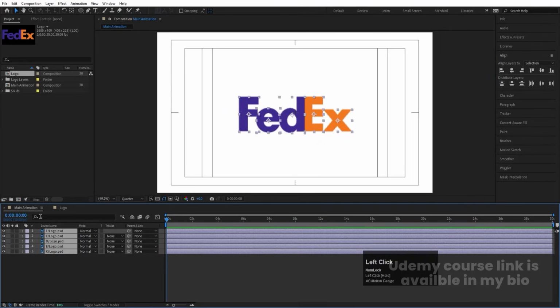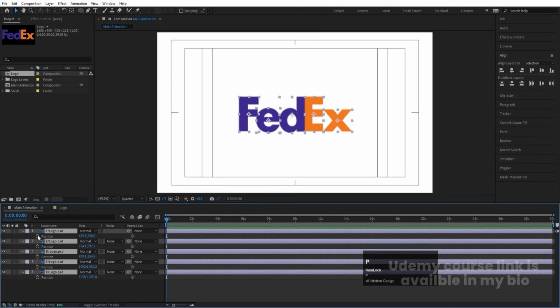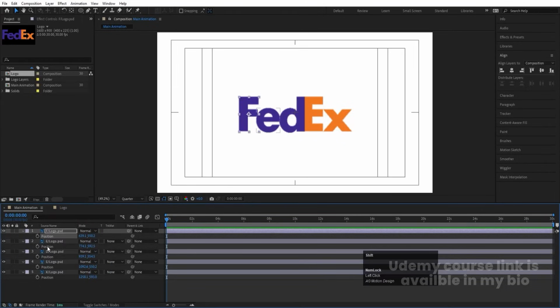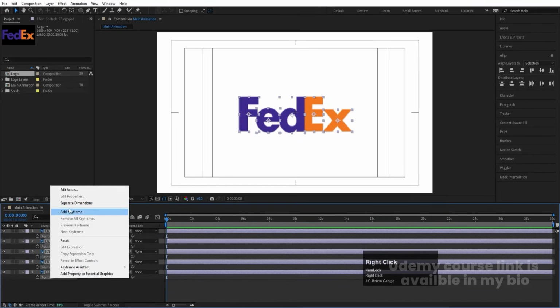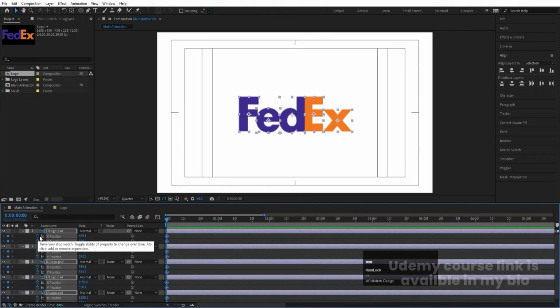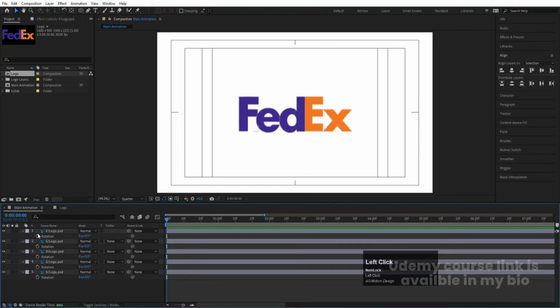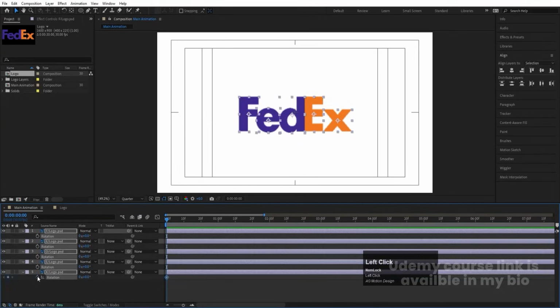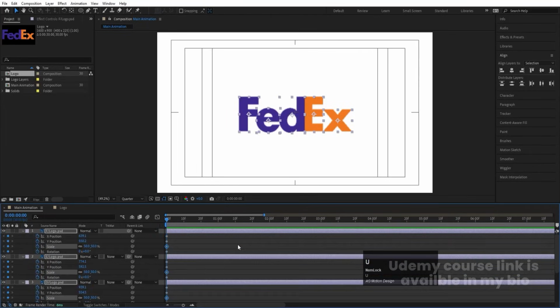Now select all of them and press P for position, create one keyframe. But before that, by holding shift, I'm going to select those positions. I'm going to right click and I'll choose separate dimensions. I'll create one keyframe at X and one keyframe at Y. Then along with that, I'm going to press R for rotation, create one keyframe each on rotation. Along with that, press S and create another keyframe and hit U now.